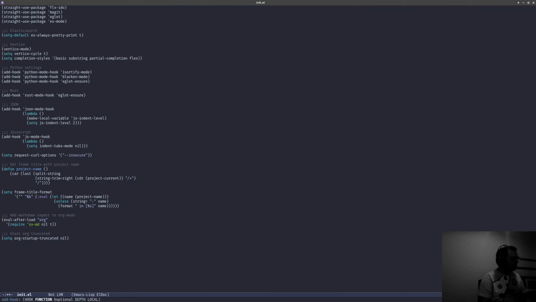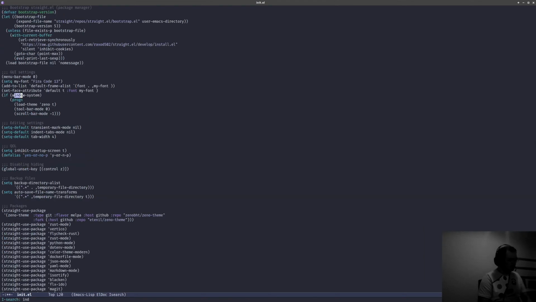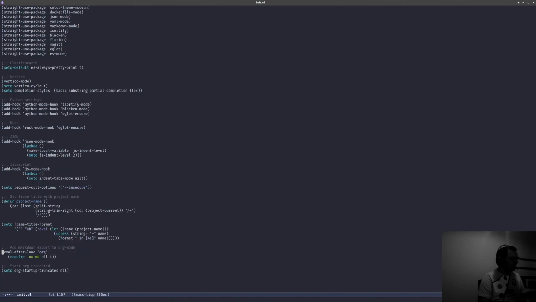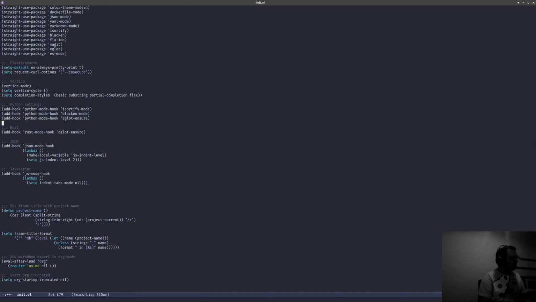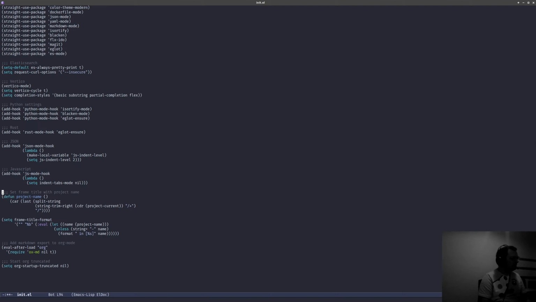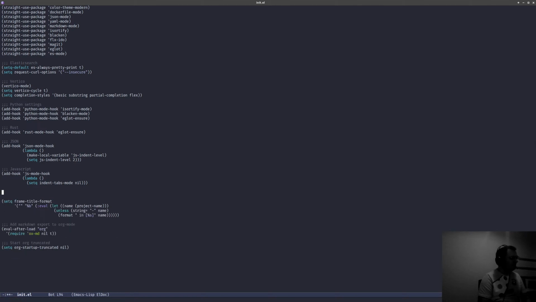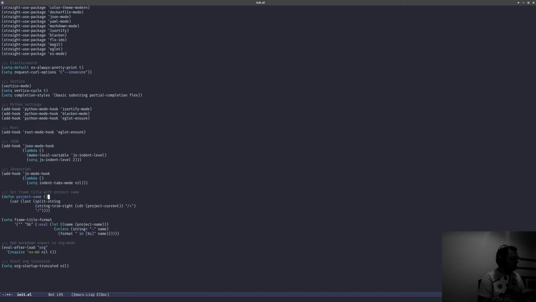Hold on. indent-tabs-mode nil. I already set that, didn't I? Yeah. Okay, I'll leave it. And this is part of Elasticsearch as well. Okay. This is some GUI setting, to set the project name as part of the frame title. Actually, both of them are.